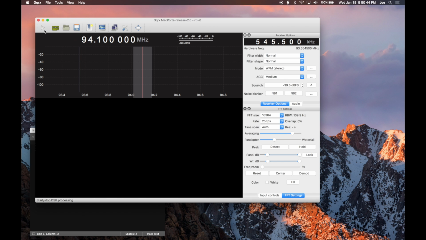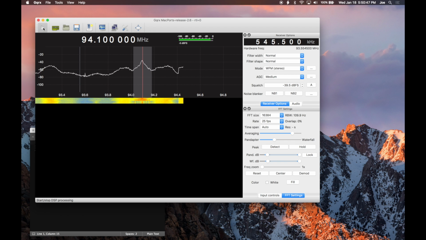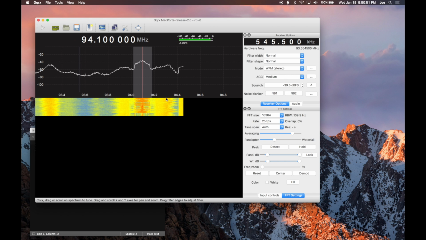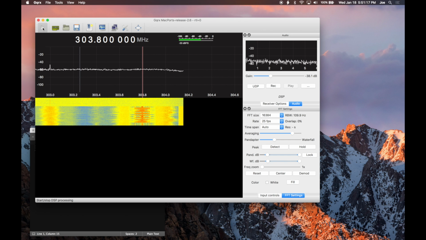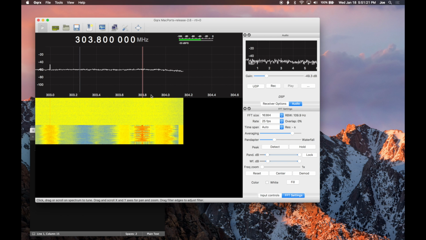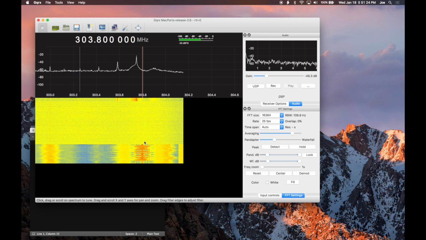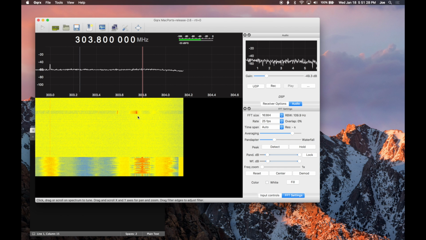Let's go ahead and test this out to make sure it works by tuning into an FM station. So that works. We'll change the mode to AM. And now let's set the frequency to the frequency that the remote should be sending signals over. So we'll press a button on the remote. And we can see that the signal is strongest at 303.74.